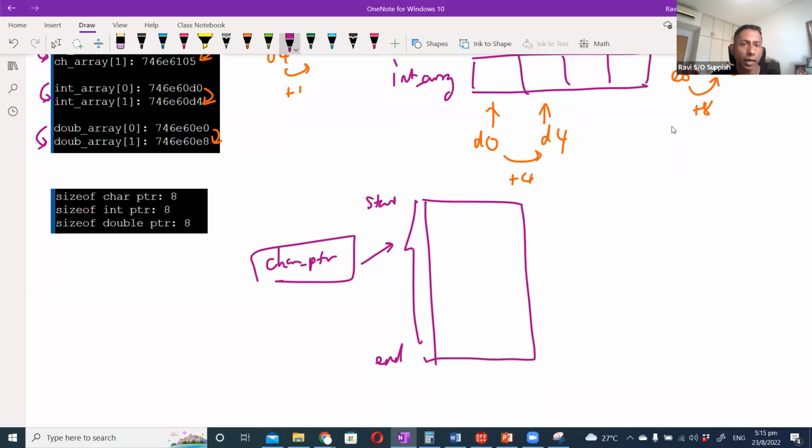So that is why the size of the pointer is always consistent, because that is related to the address that I'm going to point to. Okay, so that is the size of the pointer itself.